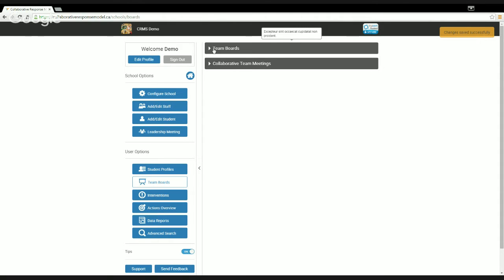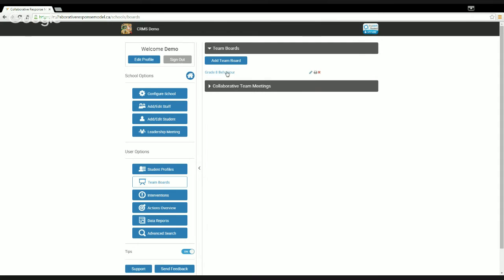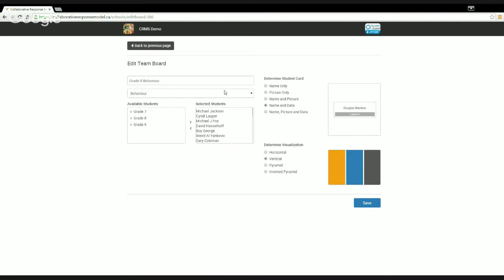Or we could also go about it, if we wanted to continue our grade 8 board but now look at our current grade 8s, by moving students off of the board, and back on.